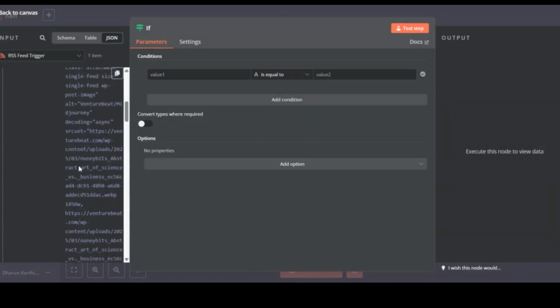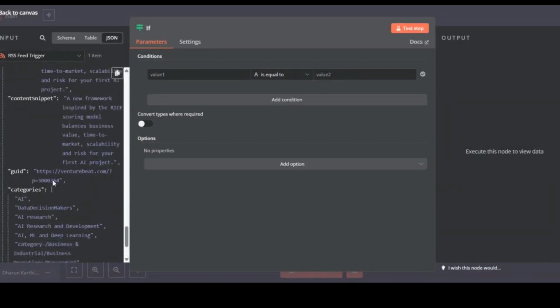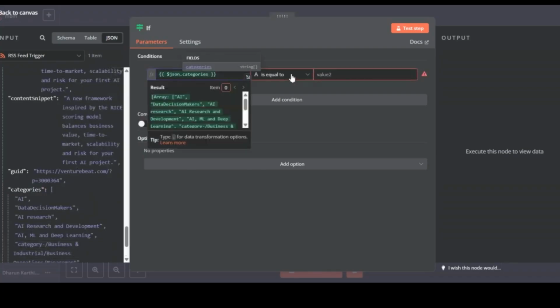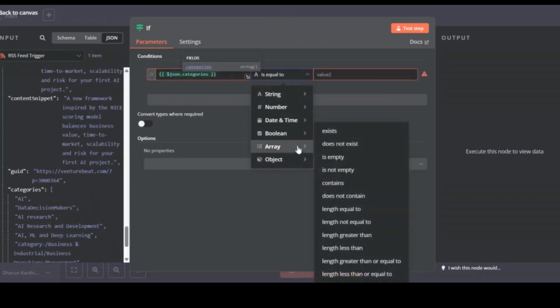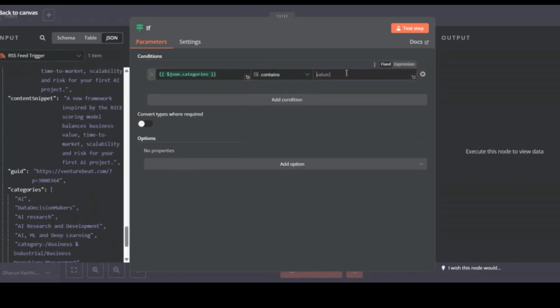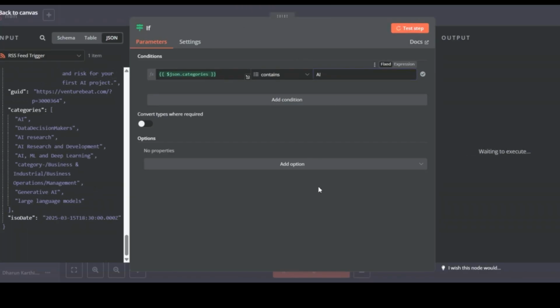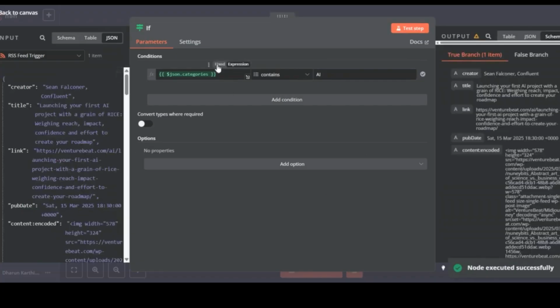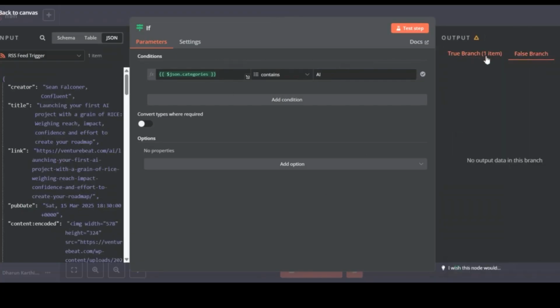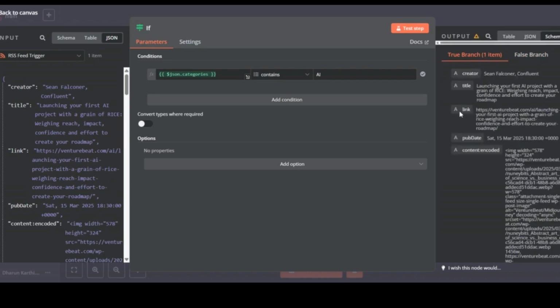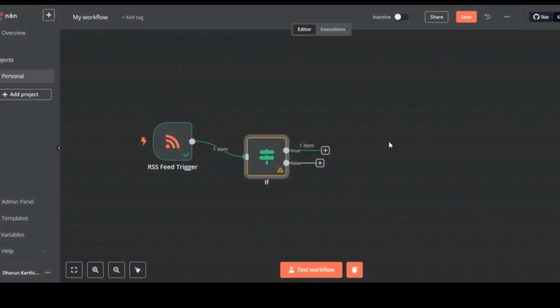So what I'm doing here is some drag and drop over here. Just take the categories and check if it contains AI. I can have more conditions as well, but I'm just keeping it simple now. When I do a test step, I can see it's going to test this condition and give me a true branch and a false branch. So only if it's true, I'm going to go ahead with my OpenAI model and carry on.